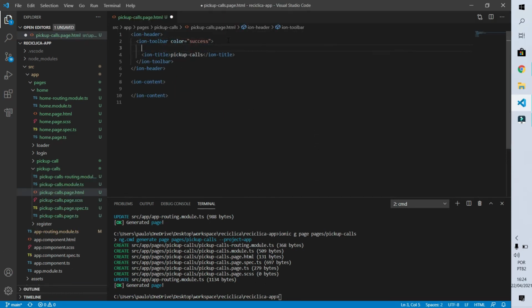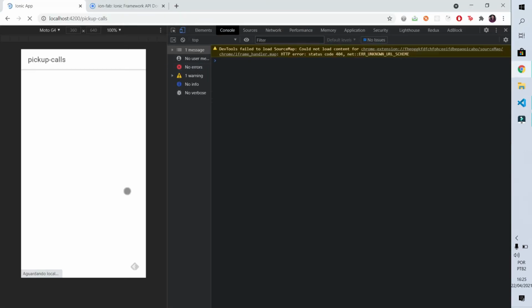I will also inform that it will have buttons that will be at the beginning of the toolbar. The button that I'm going to create is the Ion Back button. It will have an empty text. And lastly, I will change the title of this page to My Pickup Calls. I'll save it and let's see how it looks.